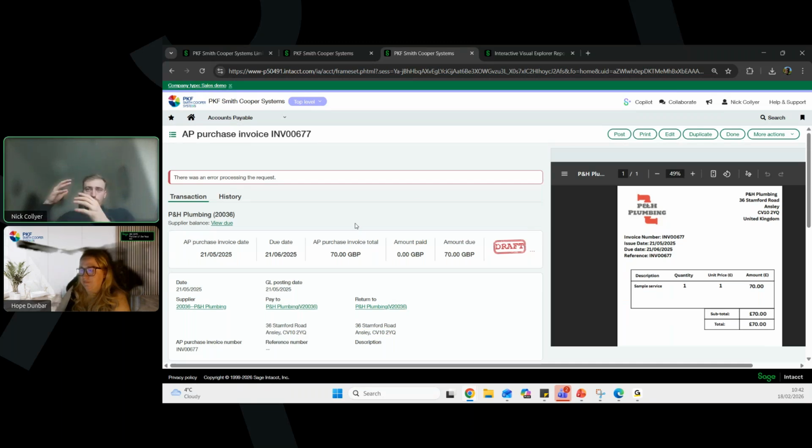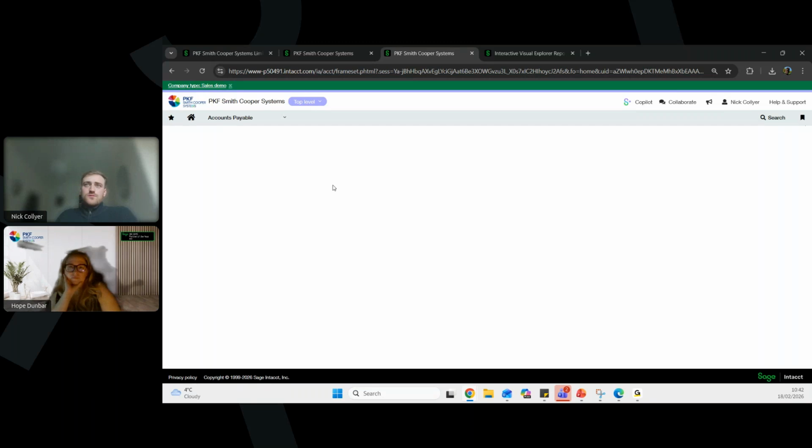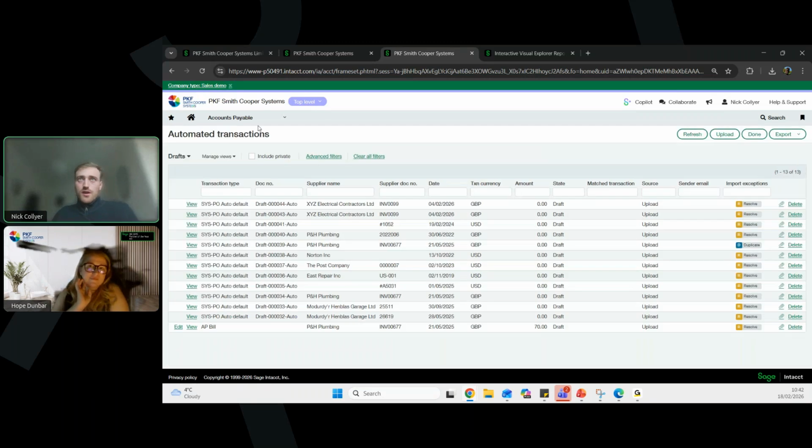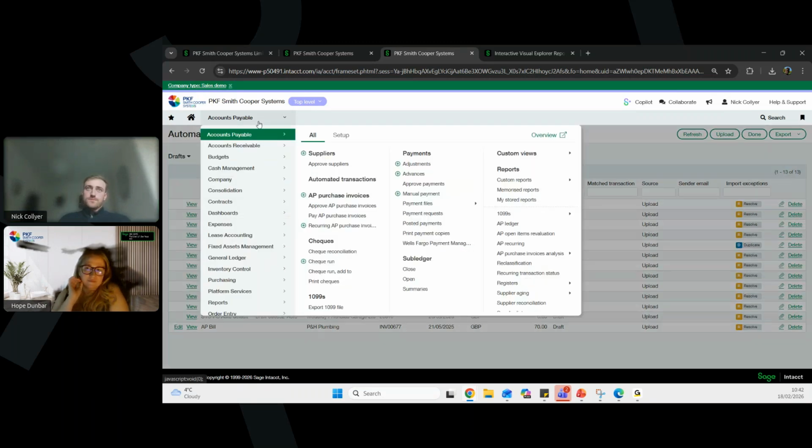And it's important that we have this final human review. This is the thing that Sage keep hammering home. We have this agentic intelligence. This isn't something that's going to completely do everything for you. This is something that still needs that last review of human eyes. Cool. So that's it on the accounts payable invoice automation.